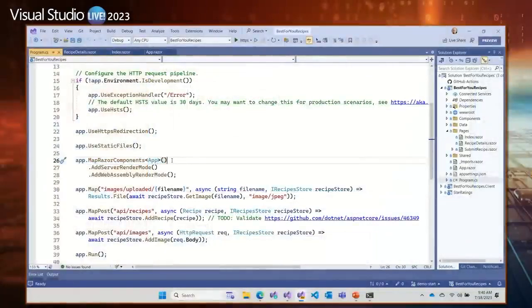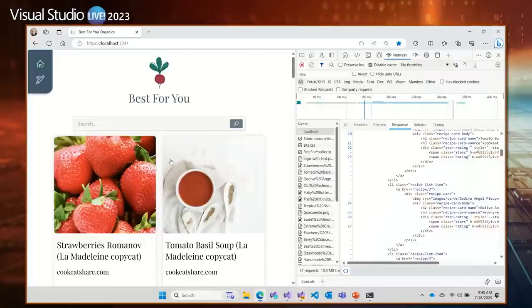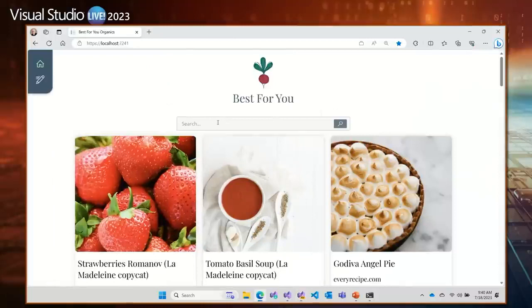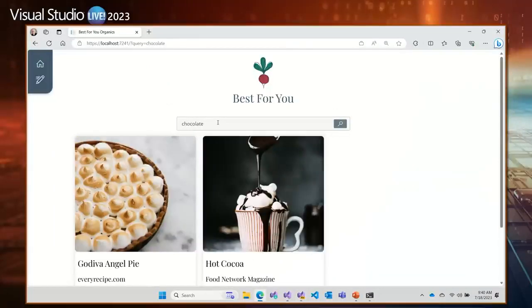And that's what's going and finding all the Blazor components and just setting them up with endpoint routing. So normal server-side rendering based off of Blazor components. We can do form handling as well. So if I search for chocolate recipes and submit that, that was actually a form request. It was a GET request and it re-rendered the page with a set of chocolate recipes.